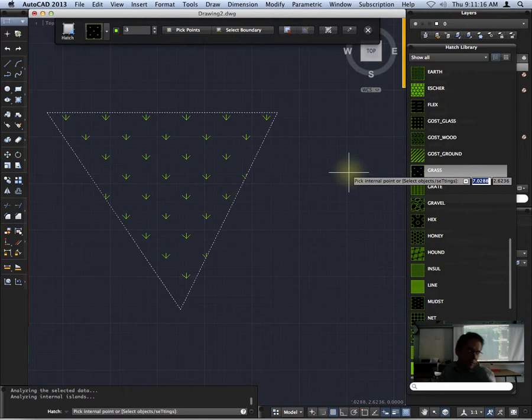So there you go, mirror and hatch. I think that's all you need to know for today. Any questions on either of those two commands?